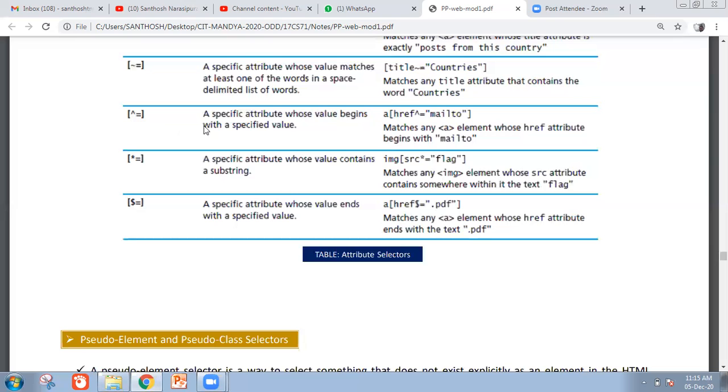And then the caret symbol: the specified attribute whose value begins with the specific value. This one is a regular expression, right? Pattern matching. If you want to match a word that begins with that particular data, here you see href is just an attribute for the anchor tag, caret or equal to mailto. Your href value will start from mailto, and then it will get applied for all those elements. And then star or equal to: a specific attribute whose value contains a substring. That value has some substring, particular data; whether the substring is present or not. If it is present, then it will apply those features.